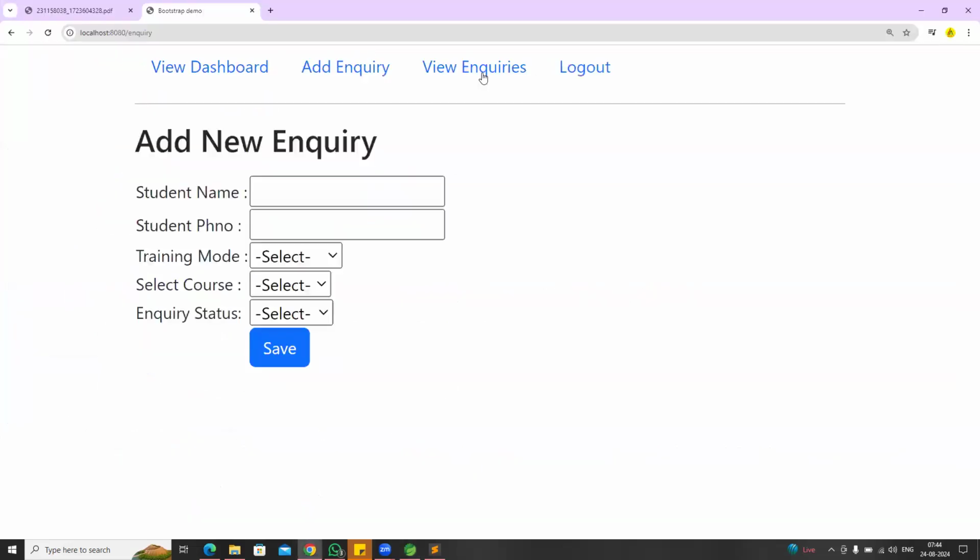Now, when I click on edit, is the form empty or populated with the data? The form is populated with the data. Why is the form populated now? We are passing the inquiry ID. We are passing the object to the form. That is the reason the form is populated with the data. So this is the power of the form binding concept in Spring Web MVC.